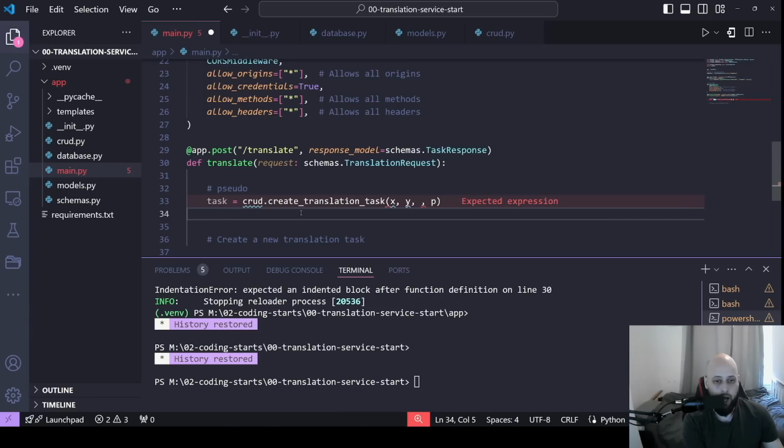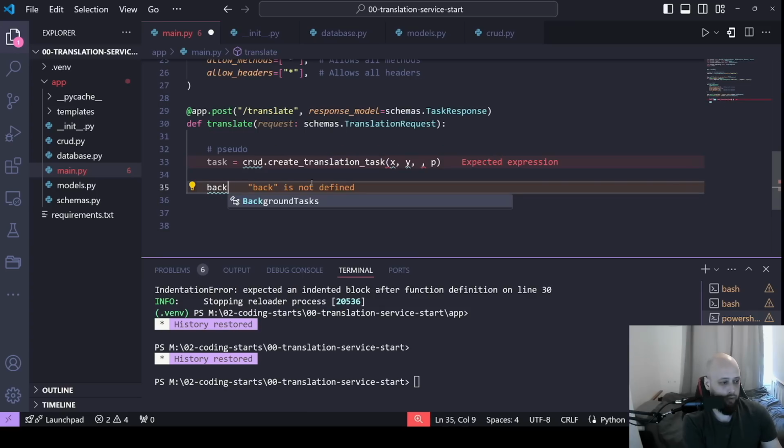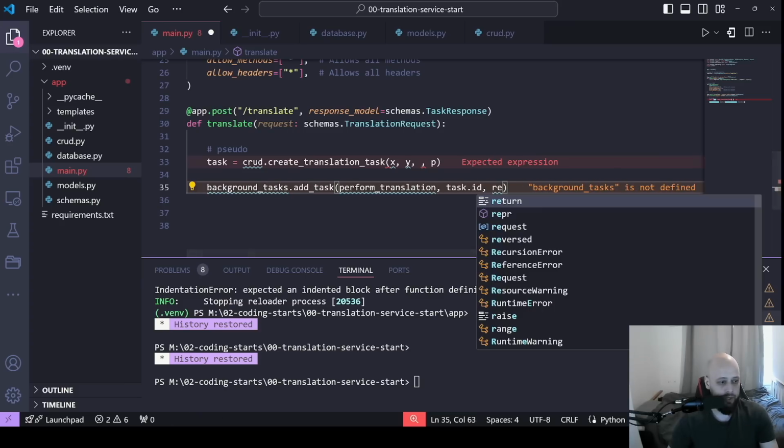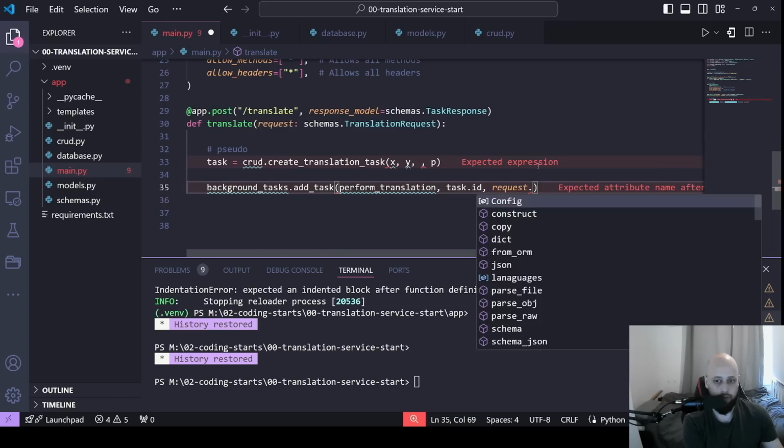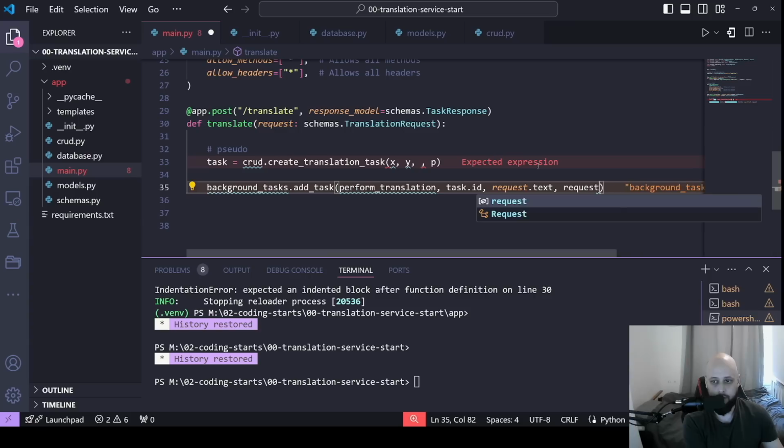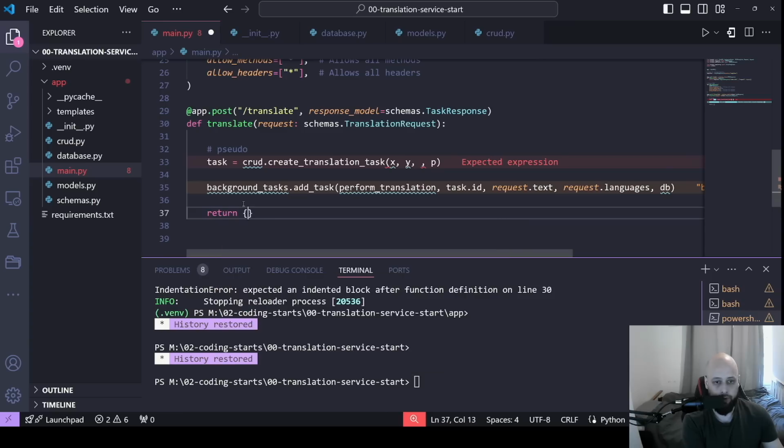So we want to now add, whilst we are creating the translation, so this is our create translation function, which we still have not created, we'll create it now. We are going to add to the background tasks a task, we'll do perform translation with task ID and the request variables, so request text and request languages, and we'll pass DB again. And we will return, as we said, the return schema. For what we decided to return to the user would just be the ID.